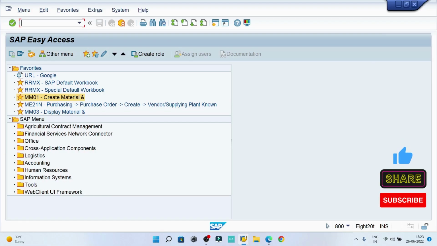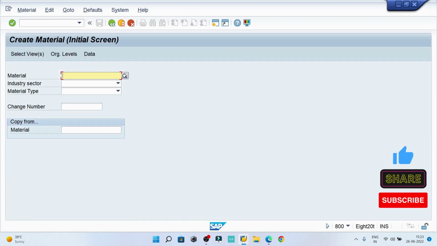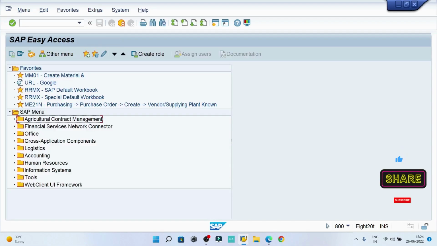So with that, I am moving to the title bar now. Currently I am on the SAP Easy Access. For example, if I want to execute MM01, you will be able to see the title of the screen has changed now to Create Material, right? Earlier, if I type /n, then you can see it is now the SAP Easy Access screen.